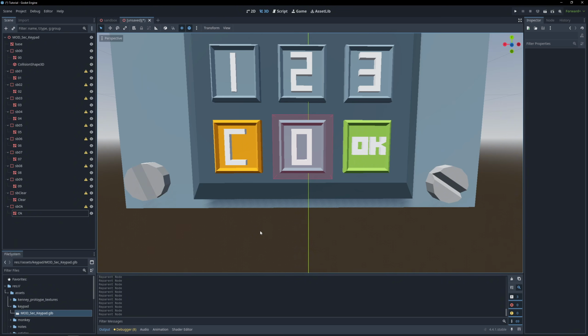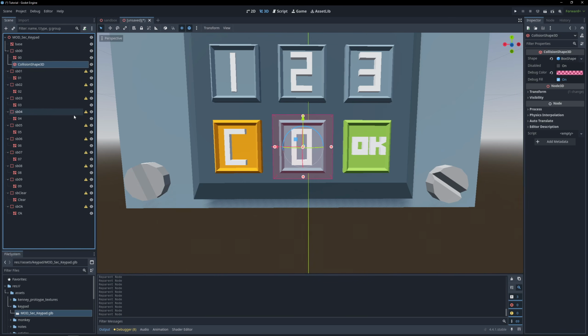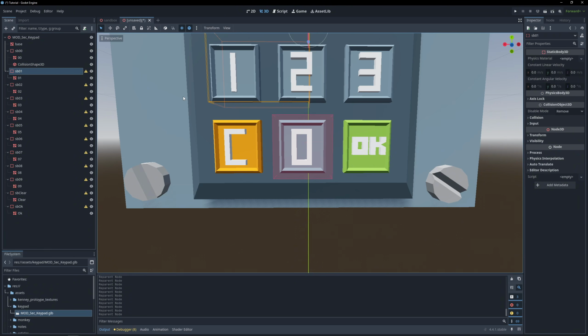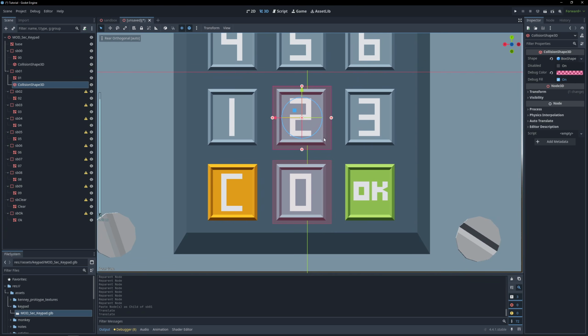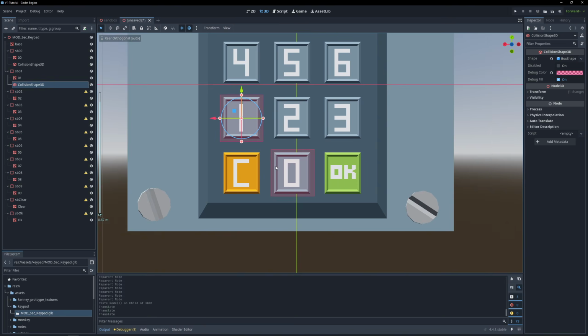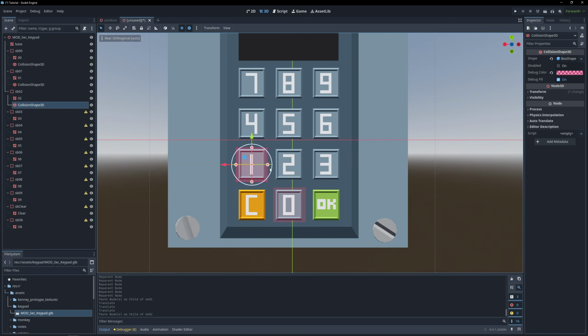Alright, so now that we have all of our static bodies, we should just be able to copy and paste the collision shape we created for the 0 button onto anything else. So I'm going to grab this collision shape, hit Control C, click on static body 1 and hit Control V. Then all I need to do is drag it up. I'm going to hit that little gizmo again and drag it around the 1. So just like that. And we're just going to repeat this process once again for all of our buttons.